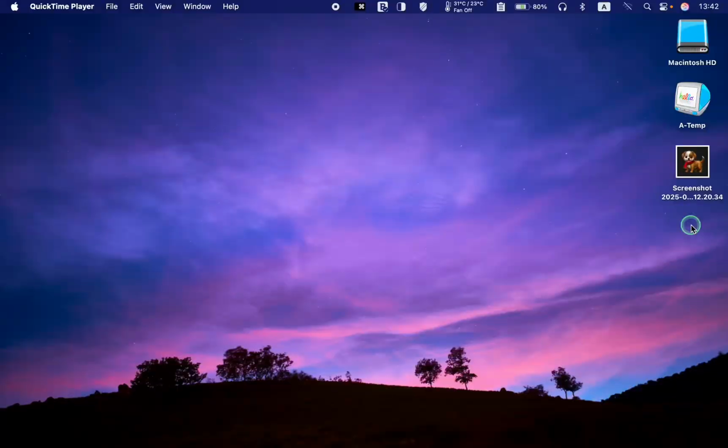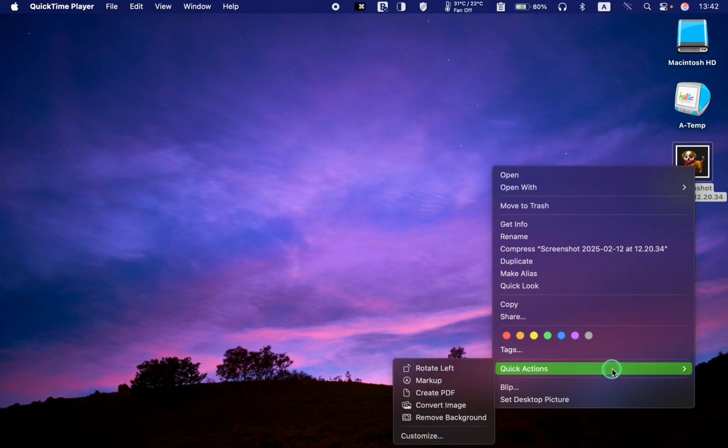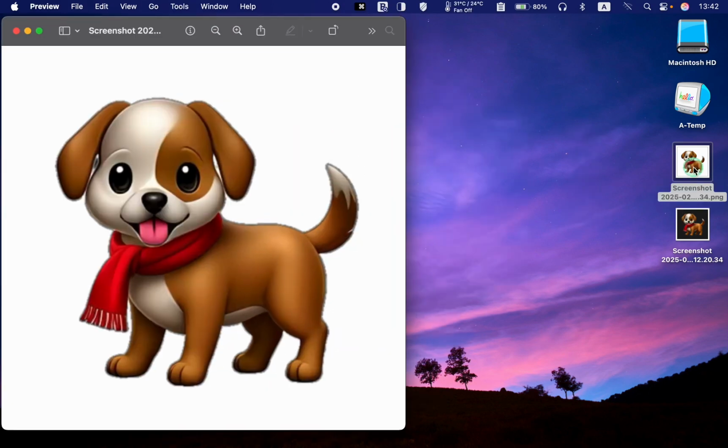The second method for removing your Genmoji or emoji background involves right-clicking on the image, navigating to Quick Actions, and selecting Remove Background. After that, you can copy and paste it into other applications.